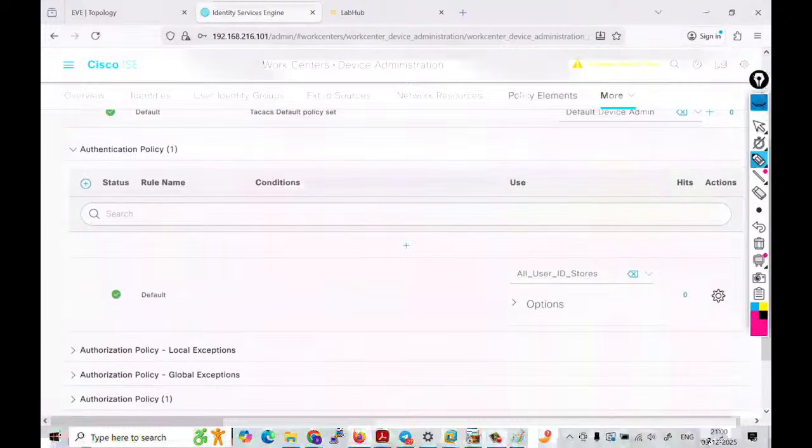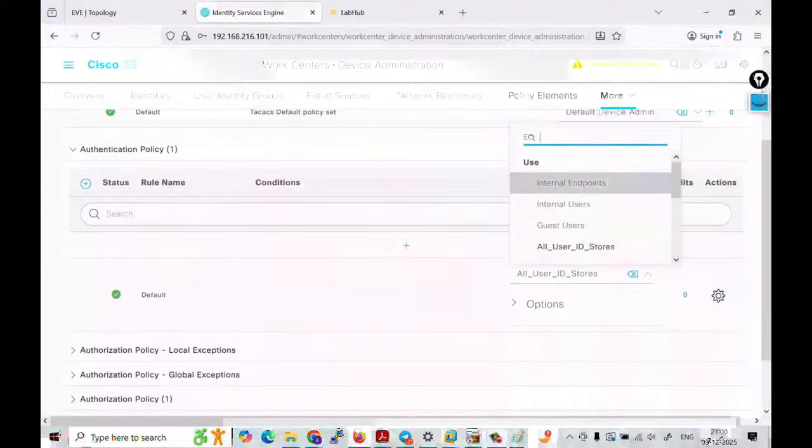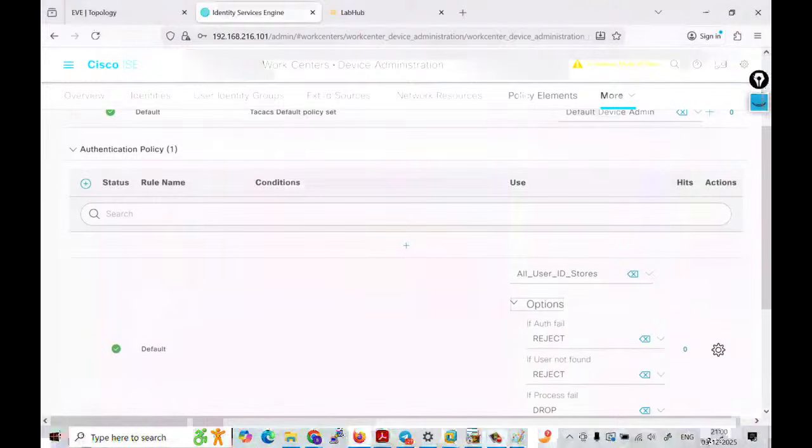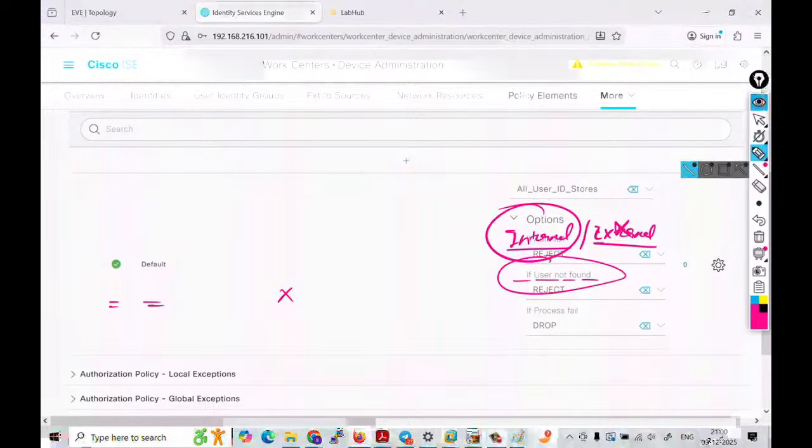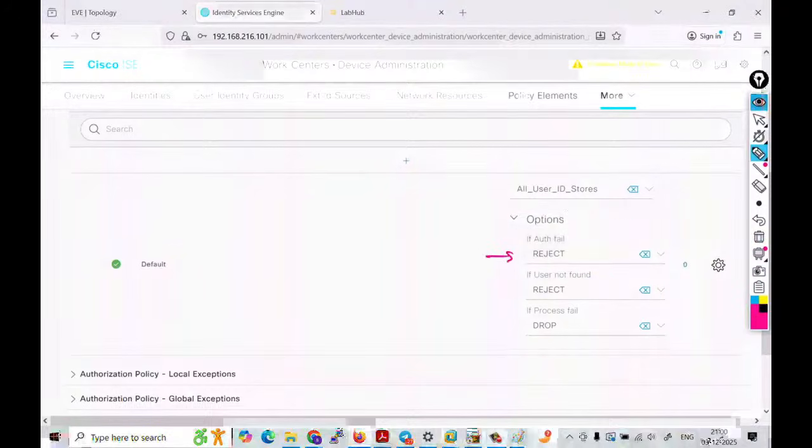Or you can change it if you want. Suppose you want to change here: internal user, guest user, all endpoints. And we even have options. So what are the options? If authentication fails, the user will be dropped, right? The second is if the user is not found, that is also dropped. And the third one is if the process fails, that will also drop. So authentication failing means the user will not be able to log in. That is the meaning of this option here.